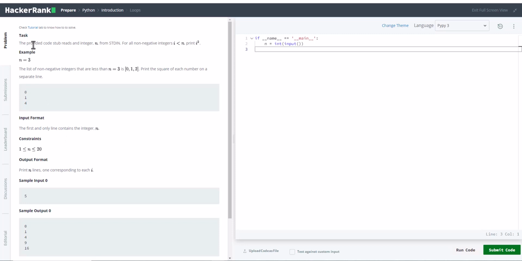So the task: the provided stub reads an integer n from standard input, and for all non-negative integers i, n is greater than i. So here we have to list the non-negative integers that are less than or equal to 3, and I think the problem here, what we are trying to do, is we want to first print it.